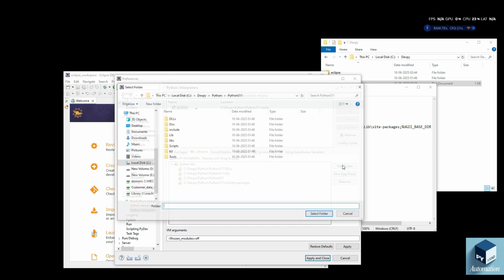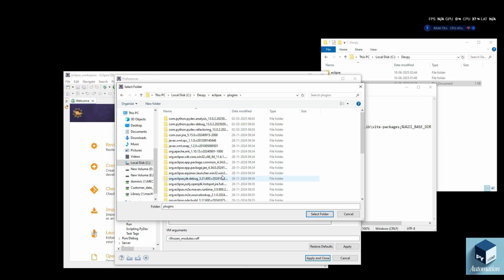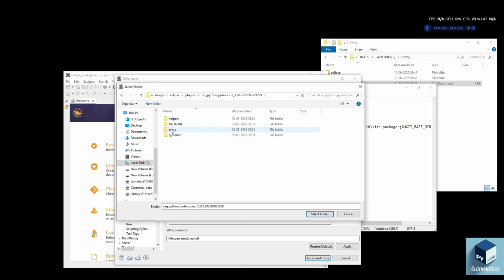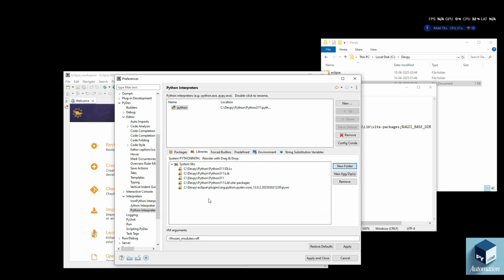We add a PyDev debugger tool. How can it be configured? There is one specific folder under the Eclipse plugins, the PyDev core folder. So we will find it now. This is the PyDev core folder, and we add it here. So we have added it to the library.